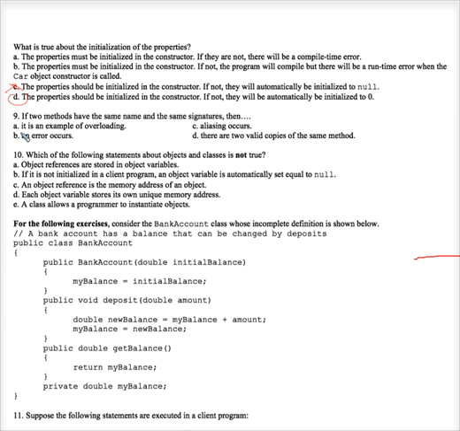Number 9, the answer is B. That's related to question number 7, Roman numerals 1 and 2. Both had the same name and the same signatures, so they were not allowed to be used in a program, and therefore a squiggly underline compile error would occur. In other words, they are not examples of overloading correctly. So the answer here is just B. Aliasing is something totally different. That has to do with object variables in a client program and not two methods in a regular class. Number 10, the answer is D.